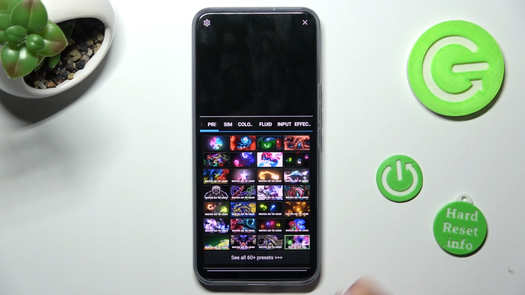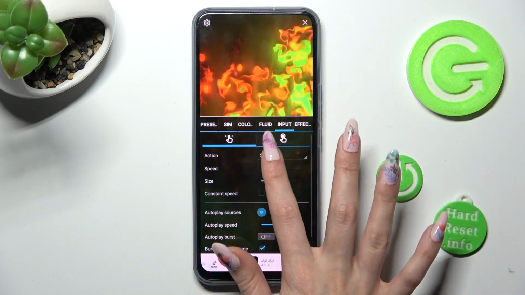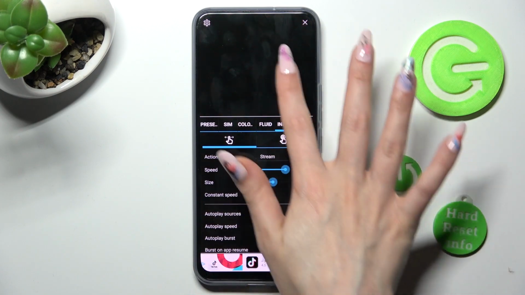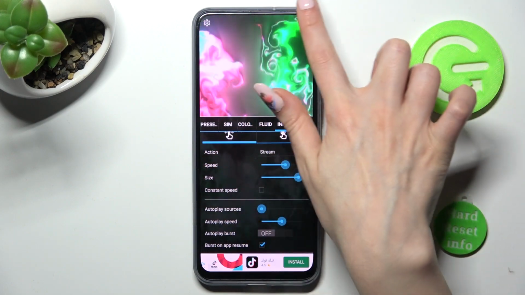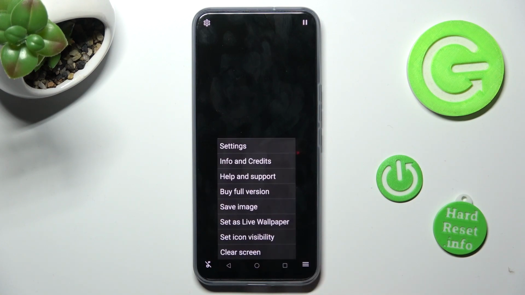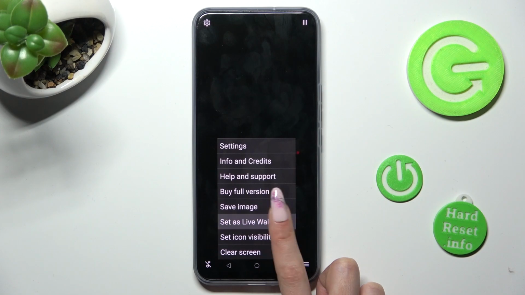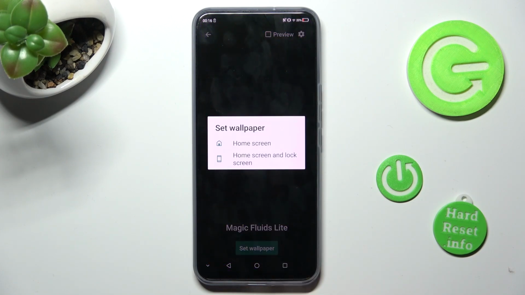Now you can check out all of those options, and when you're ready, click on the top right corner. Then bottom one again. This time though, select Set as Live Wallpaper. Click on Set Wallpaper and decide where you want to apply it.